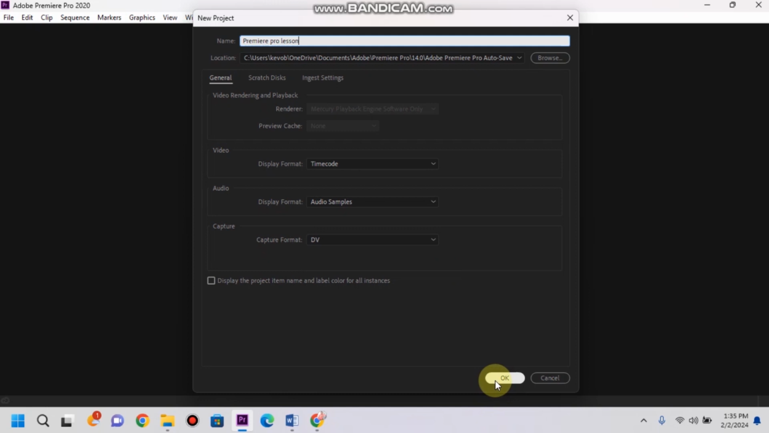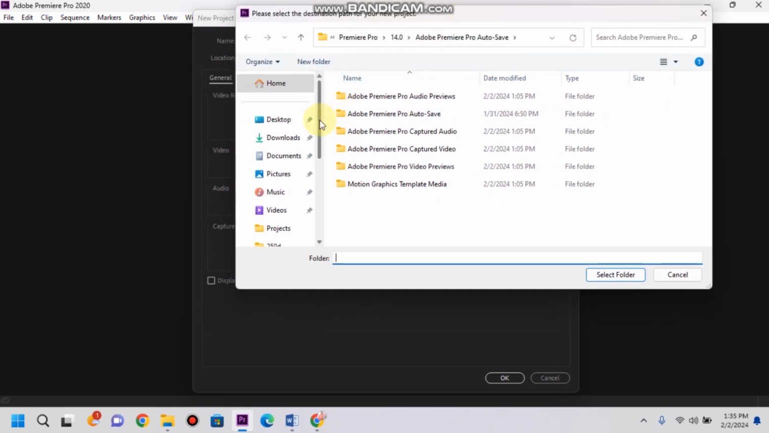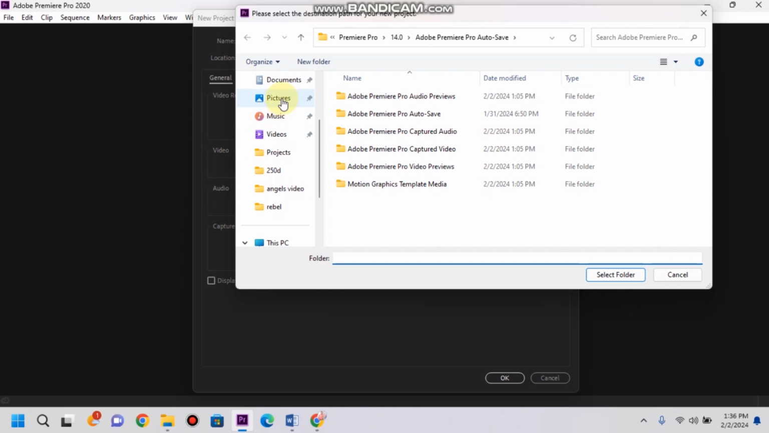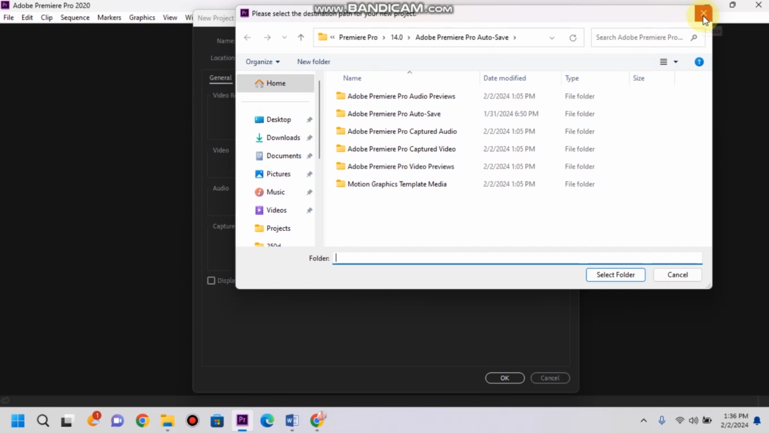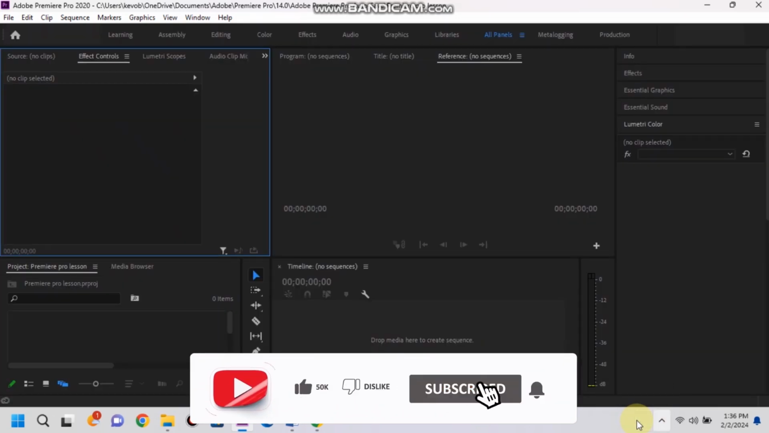Then you click OK. Before you click OK, you will have to see where your project is saved. As you see, mine is saved here, and you can browse here. Then you select the location where you want your project to be saved. Mine is okay with this because I've been editing using this location. So I click OK. Then we wait for it to open. Just a little bit. Yeah, so this is how Premiere Pro looks.